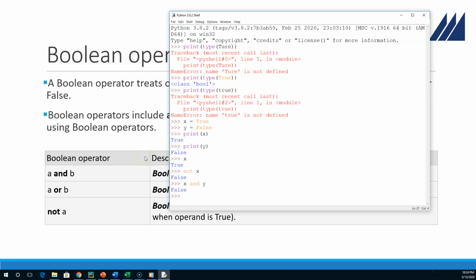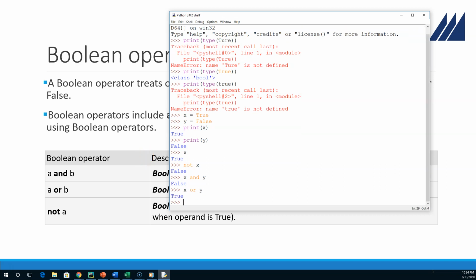What about the or? X or Y. This one gives me true because I only need one of them. In my case, X was true. I don't care about the Y. Whether Y is true or false, the result is going to be true.